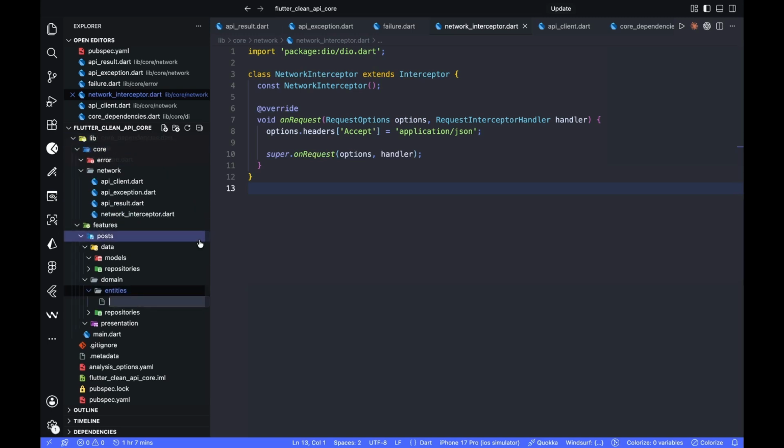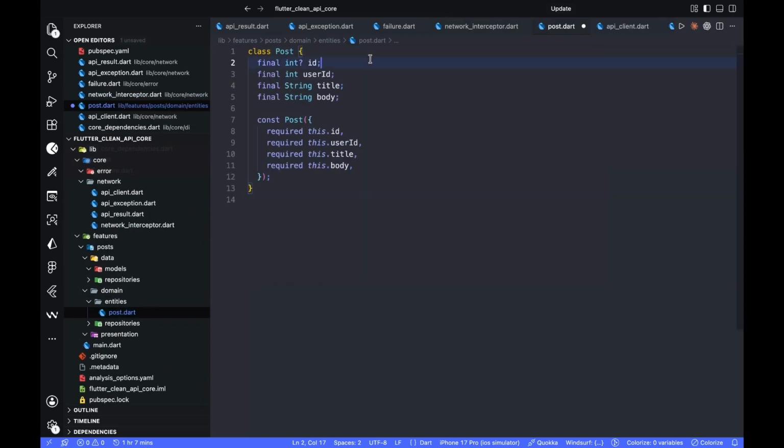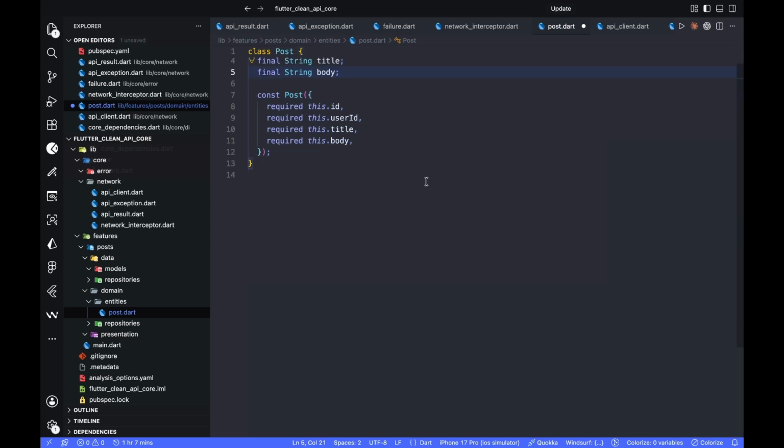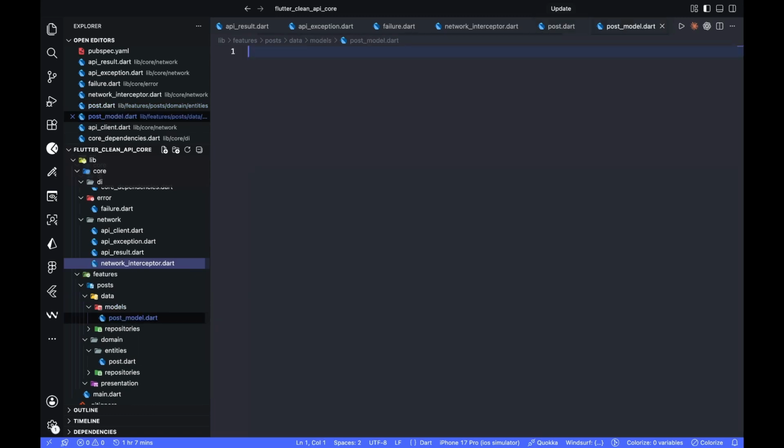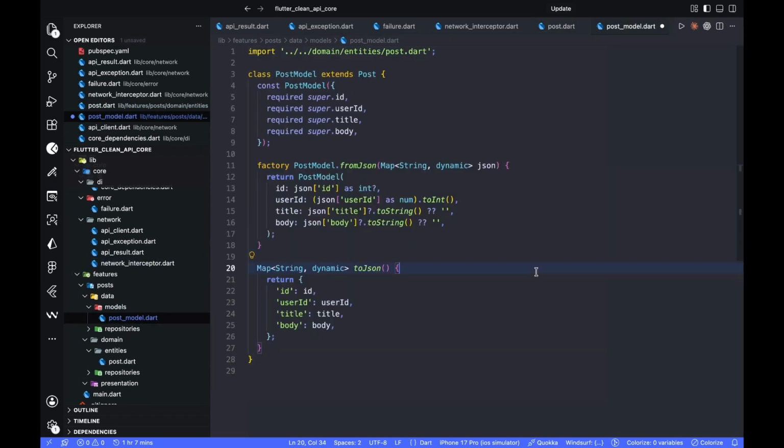This is the object our app wants to work with: ID, user ID, title, and body. No raw JSON, no Dio. Just a clean Dart object. Now we create the model. The model is the data layer version of the post. It knows how to read JSON and create a Dart object. This is where parsing belongs.